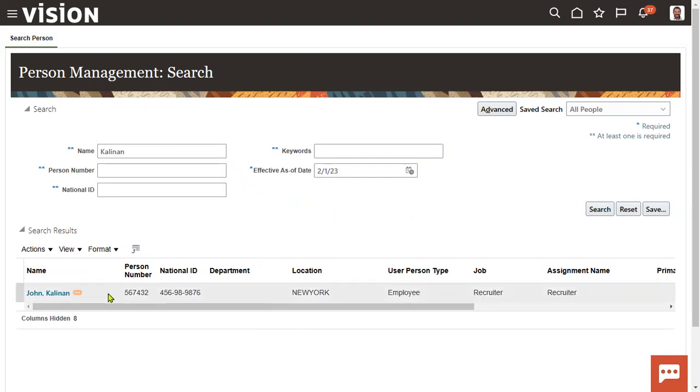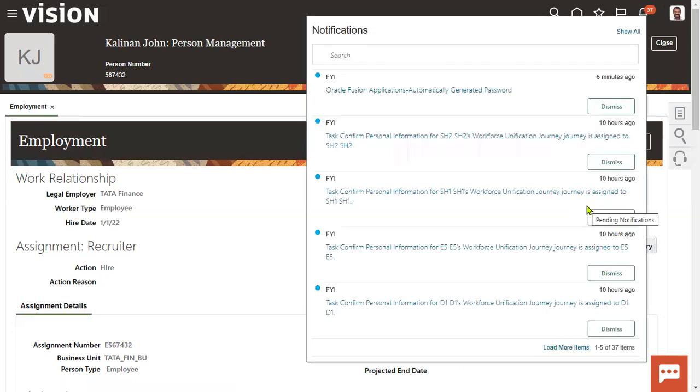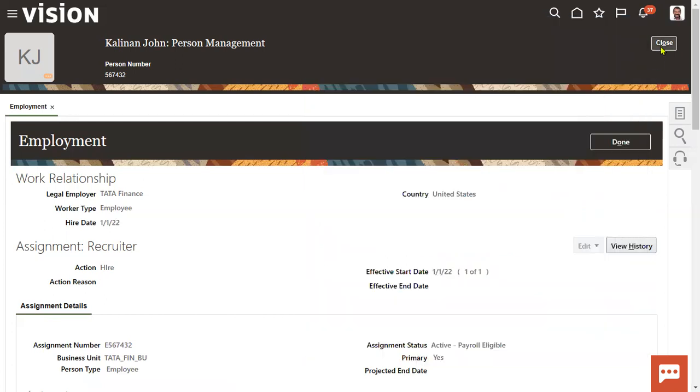Click search button. Now still it will be showing it as currently Tata Finance legal employer, and still it shows active payroll eligible, and there is no update. So there is no effective end date. It is supposed to be set to 1st June, right? June 1st we mentioned as the start date in Tata Motors. Still it's getting updated. Maybe we need to cross check the notification. Let me just close it and come back.